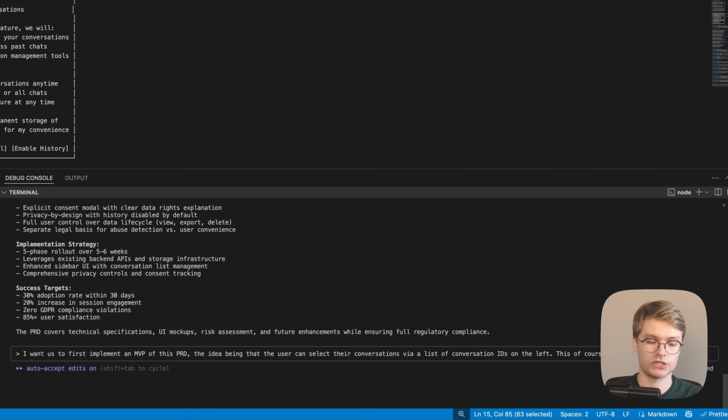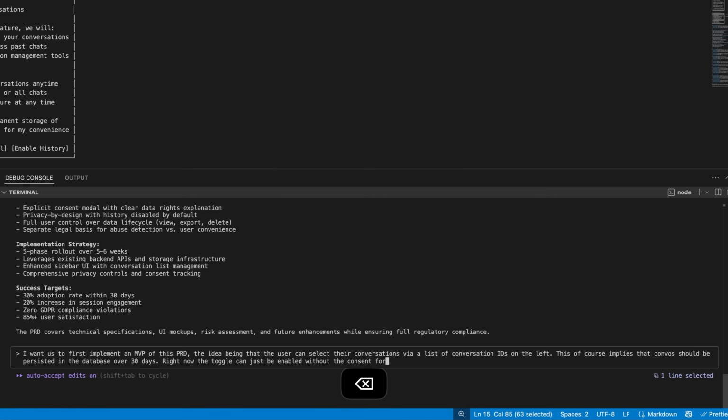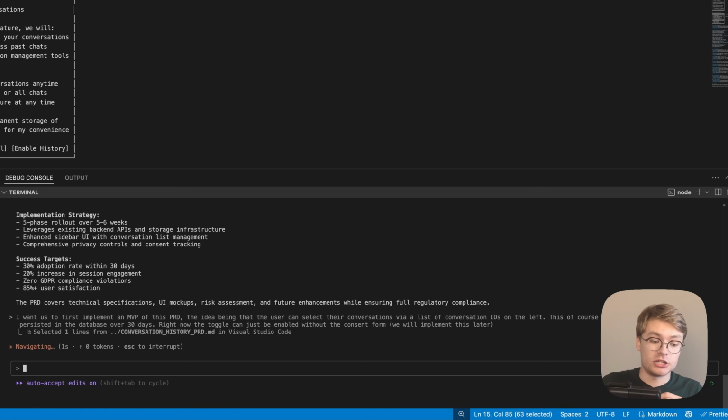This, of course, implies that convos should be persisted in the database over 30 days. Right now, the toggle can just be enabled without the consent form. We will implement this later. And the great part is that you can even ask Claude to then update the PRD and make sure that it ticks off the boxes of the features that it has or has not implemented.